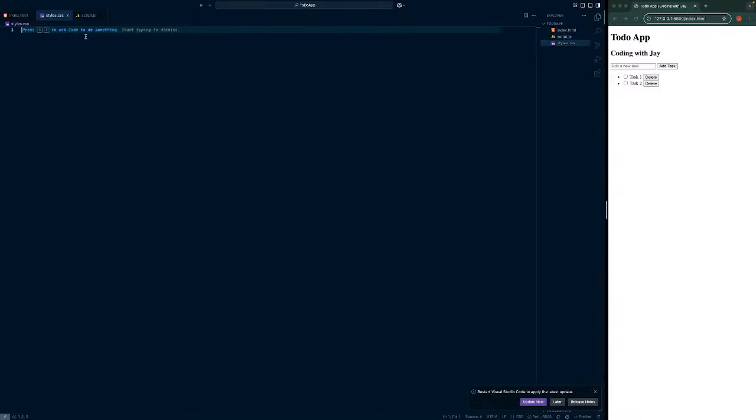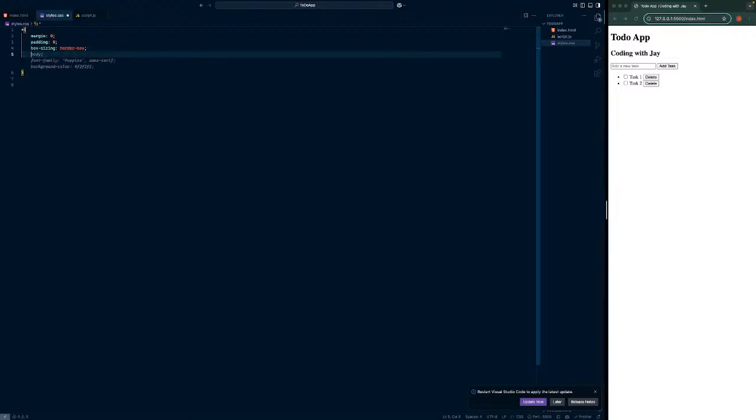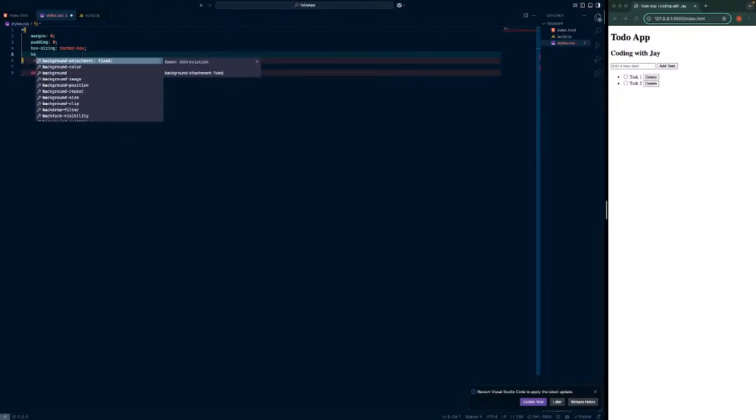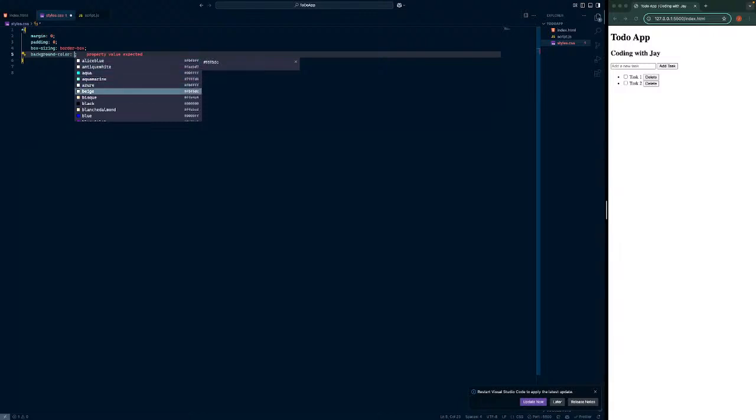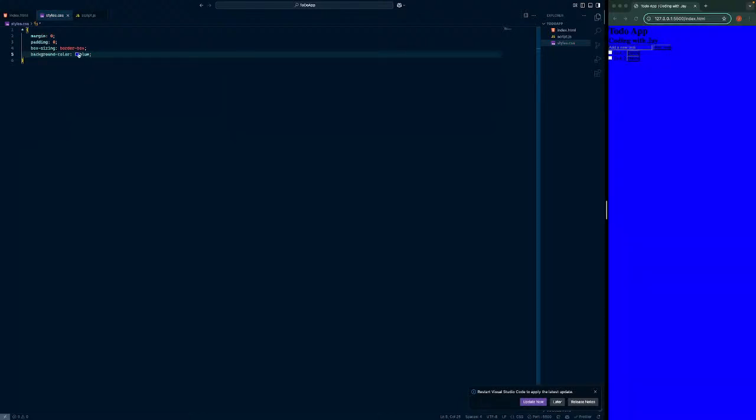So just to see if everything's working, let's do a general reset. First, margin 0, padding 0, and box-sizing border-box, and we'll do the font family later. But for now, let's see if everything's working. Let's set the background color to something sort of blue, and it's working. As you see right here. So let's go ahead and save that.